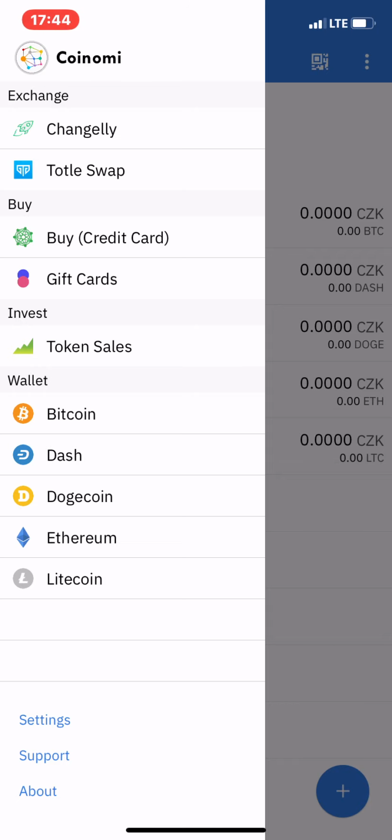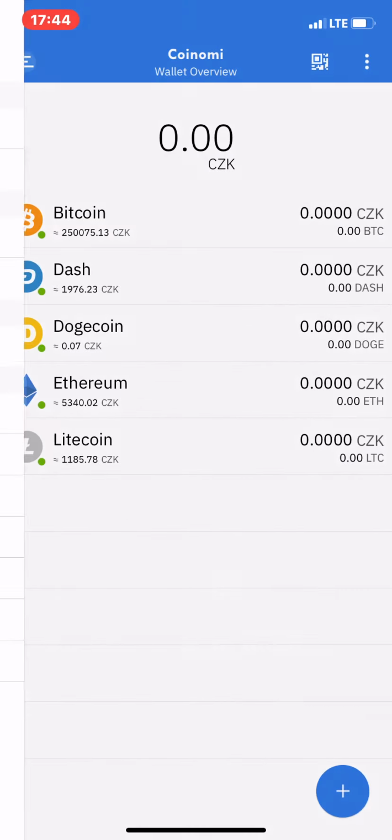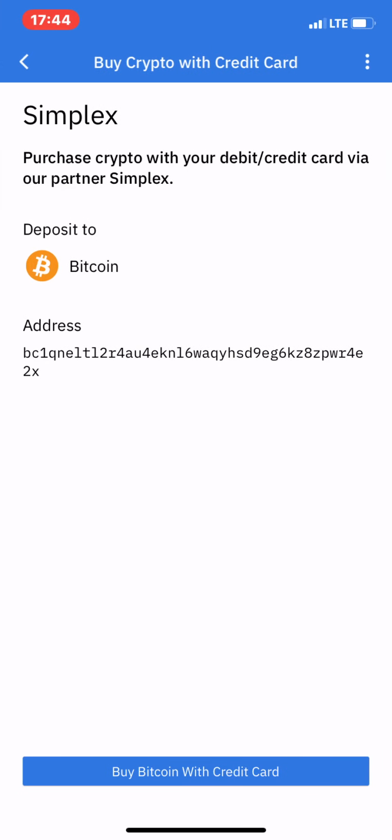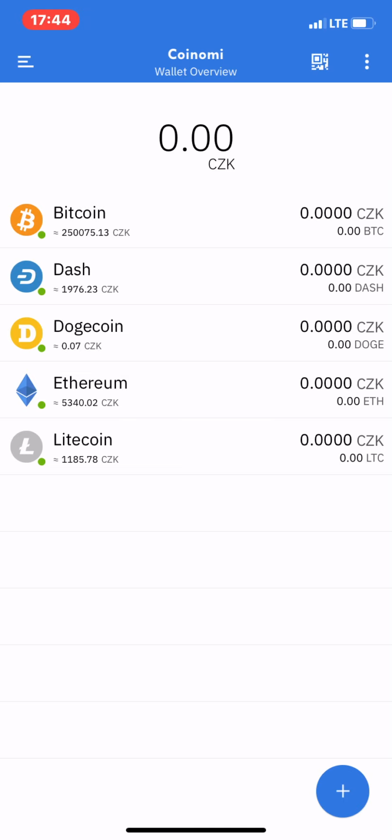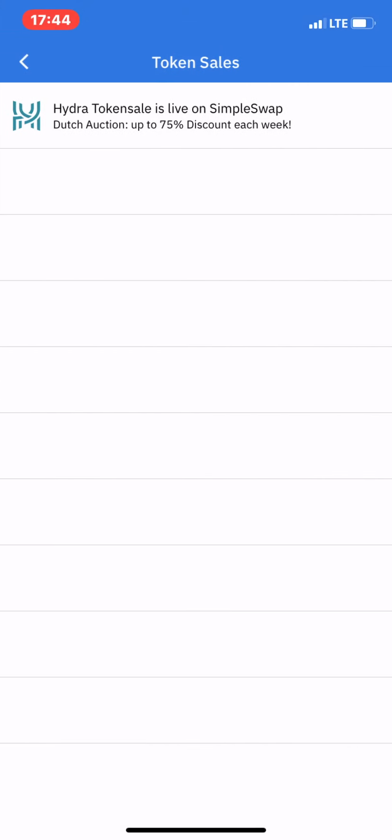You can either buy or gift cards. Again, you are redirected to a website by using Simplex. It's basically the same as in the computer application.